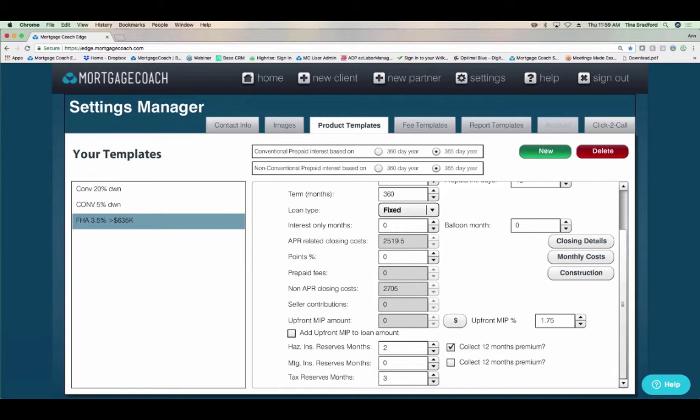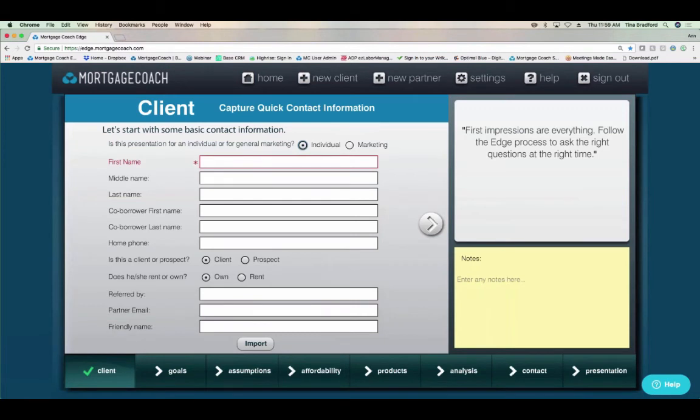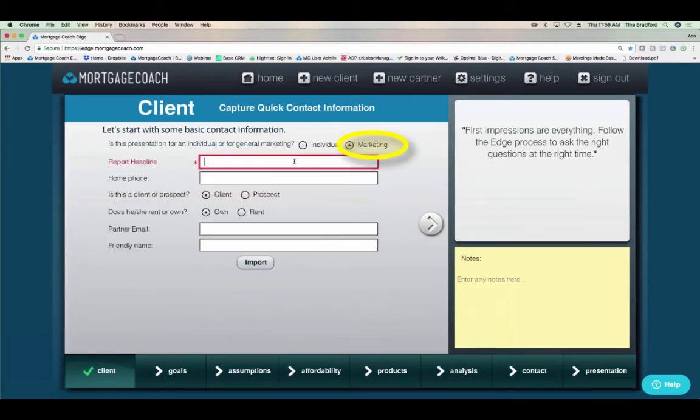The next product templates, now that we have a couple of them, I'm going to compare the FHA to a conventional in a master template. So now I'm ready to build a master template. I'm going to click on New Client. I like a nice clean presentation, so I'm going to place it on marketing. By placing a special character in the front, it brings that up to the list when I do a search, and I'll show you that at the end of this. This is going to be my conventional 5% versus FHA 3.5%.